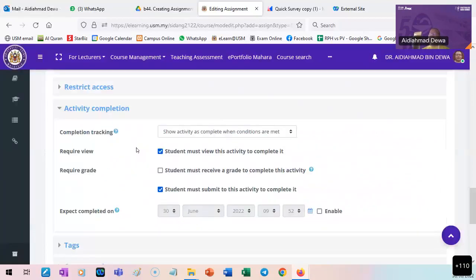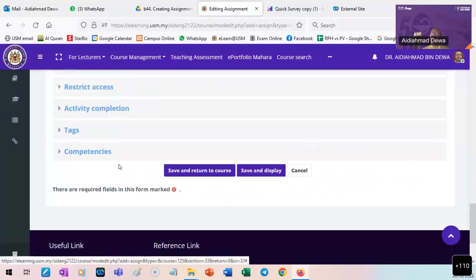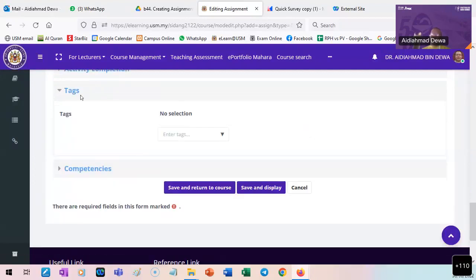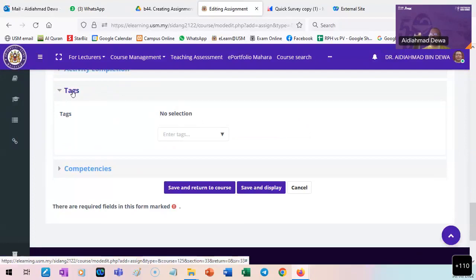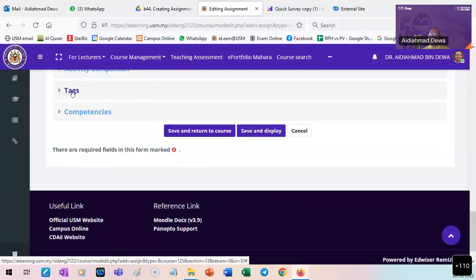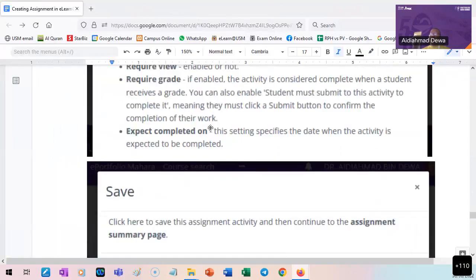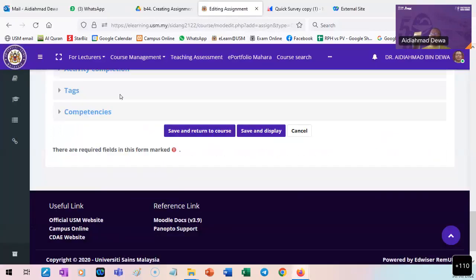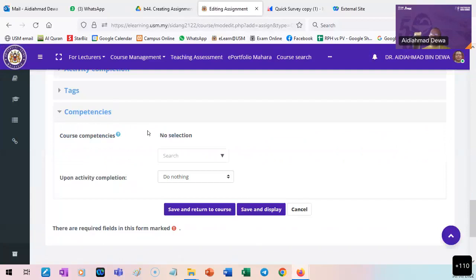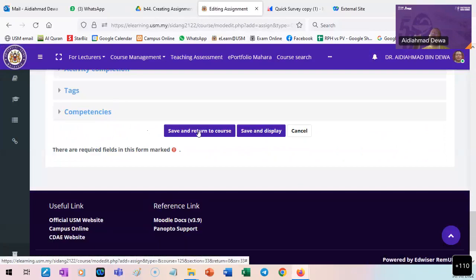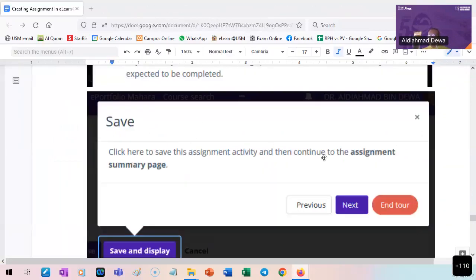Then the next one, the tags. Tagging is not that important. So usually I just leave it as default. I don't change anything. I don't even open it. I leave it as set by the system. That's why in the handout there is also nothing about tagging. Then competency also I didn't touch this. Just leave it as it is. All right. So in the handout, in the tutorial notes.